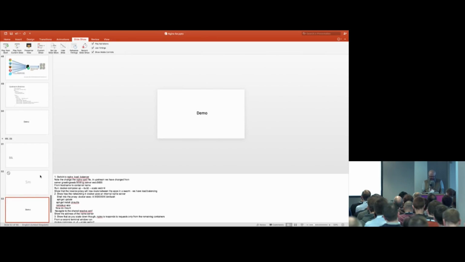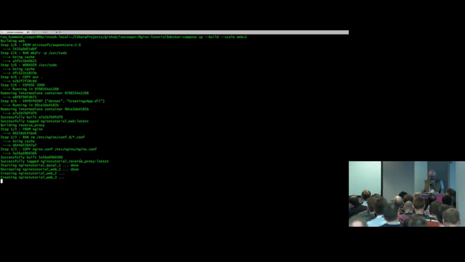I don't think we'll have time to do SSL. SSL is straightforward. You just basically need to generate a certificate and tell Nginx where that certificate lives, and it will do SSL for you. It's very straightforward. You just add it into the reverse proxy.